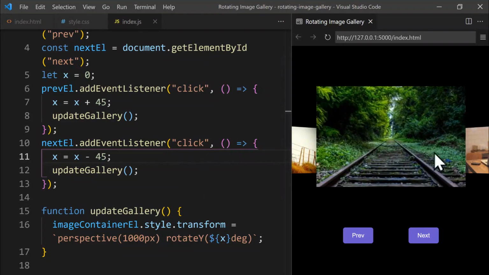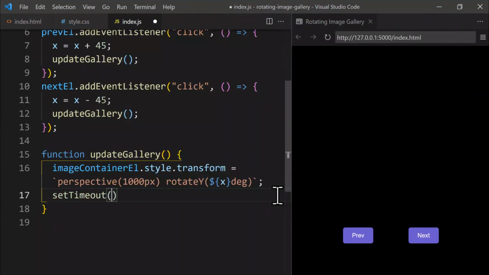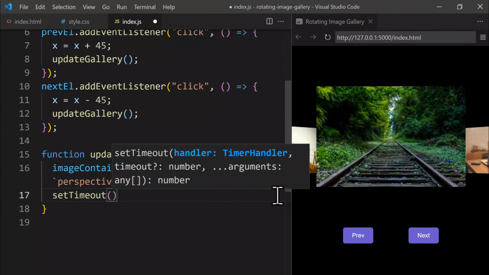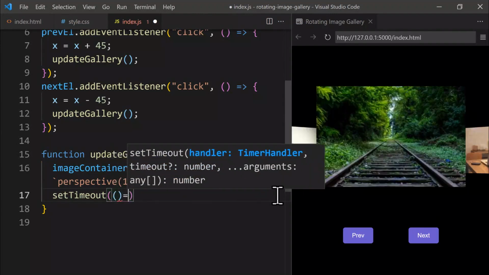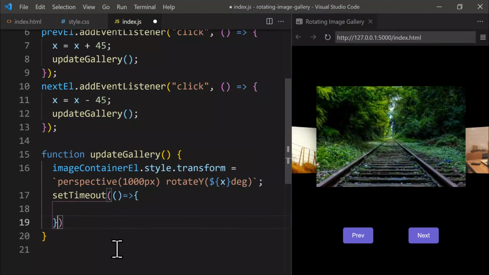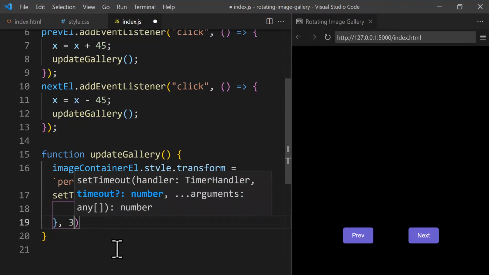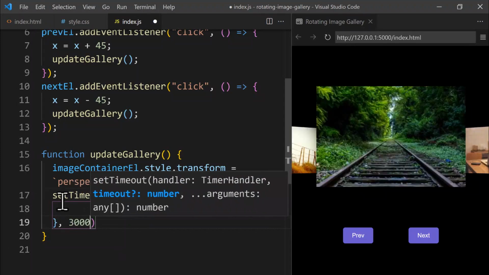Let's add a timer so we can turn this into a slideshow. Inside the gallery function, we'll add a setTimeout method. The setTimeout method sets a timer that executes a function once the timer expires. So we'll just write setTimeout. This setTimeout function takes two arguments. The first is the function that will be executed once the timer finishes. The second parameter is the timer itself. Keep in mind that this time is measured in milliseconds. So if we write 3000, it means the delay will be 3 seconds.